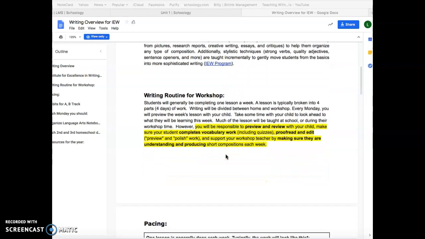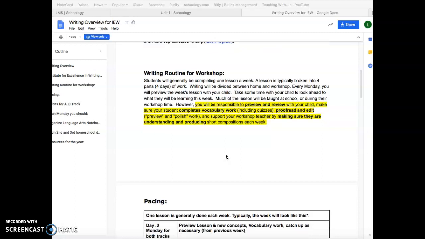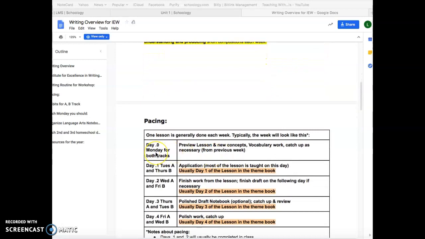So I'm not going to go over that right now, but I do want to talk about the pacing and what that's going to look like in a week. Most of the new material for each IEW lesson is going to be taught at school. I will generally be doing days 1 and 2, and usually a lesson will last a week. Now, there will be some exceptions to that, but that's going to be our norm. And then you're going to be responsible to preview and review with your child. On the first day, which we're going to be calling day 0 just for planning purposes because it isn't in the theme book, mostly that's going to be Mondays for both tracks.